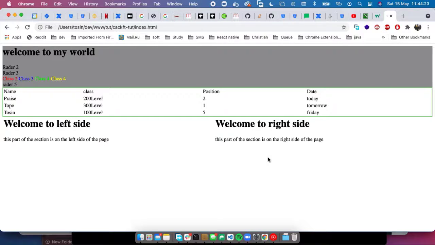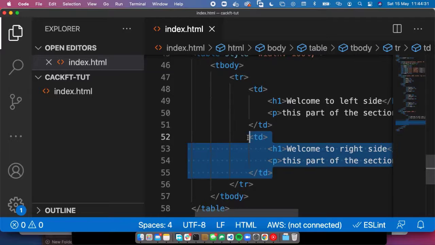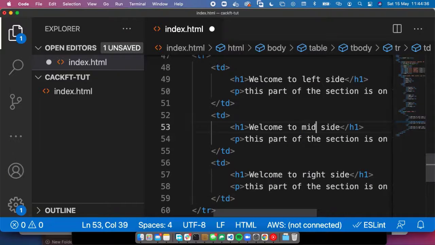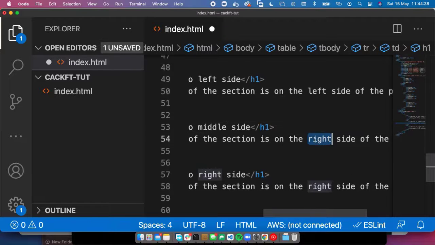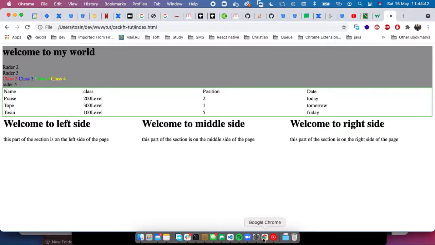So if you can divide it into two, definitely you can divide it into three, even into four. The only thing we will do is come here, copy this, paste it, and change this one to the middle. Since we're writing a text, I'm on the middle side. So when I refresh, it becomes three. Do you get it? So with table, you can split your content. You can still do it in CSS, and I will show you.